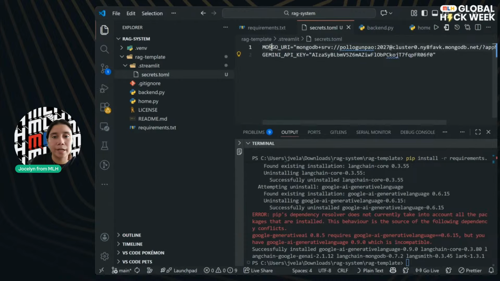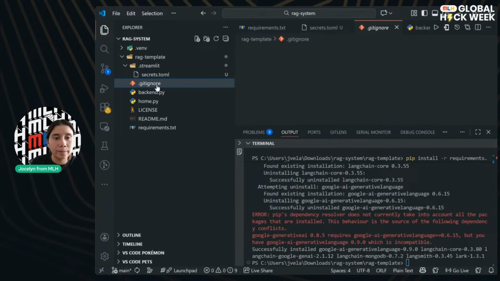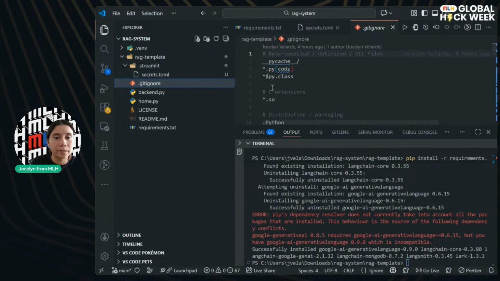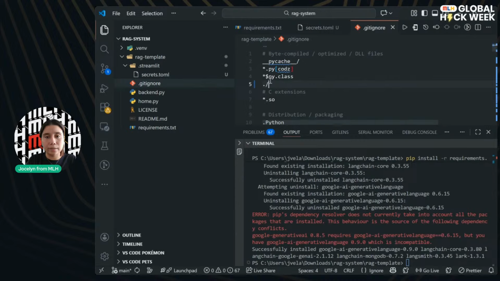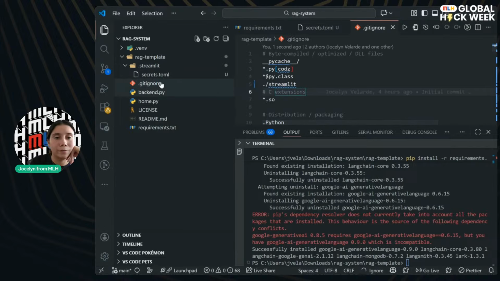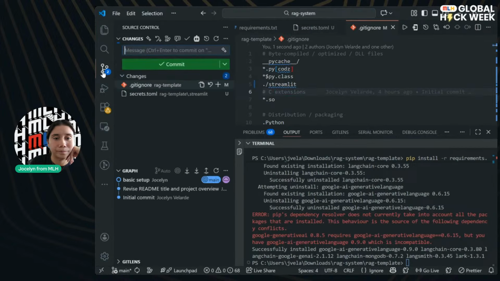We have our two credentials, our Mongo URI and our Gemini API key. So we're all set, right? Hopefully you are doing the same. The next thing that we're going to do is add this folder into my .gitignore so I don't actually commit this. To do that, I'm going to add /.streamlit, so I ignore all of the folder that's in there. Why is it not?